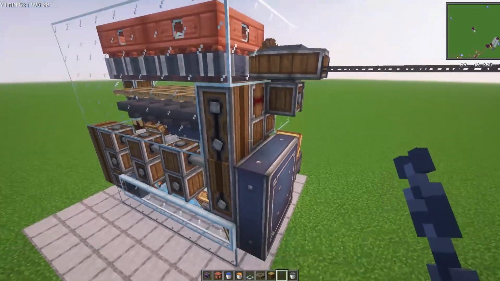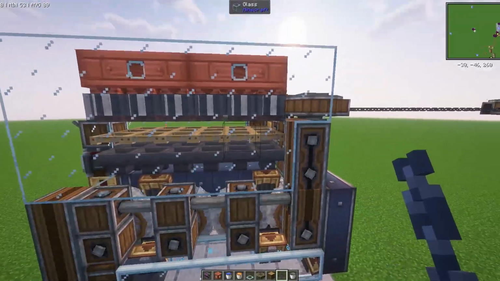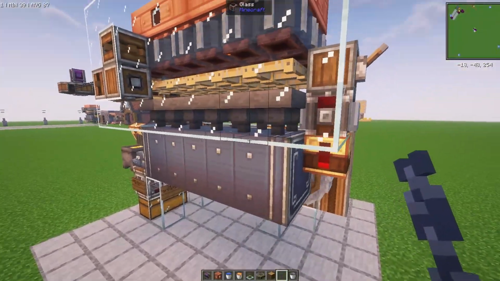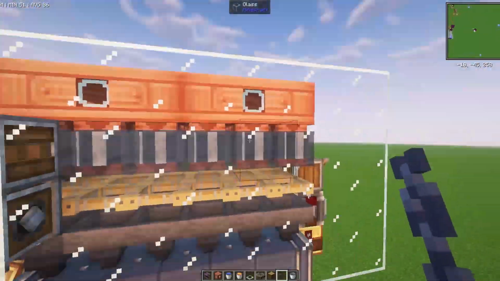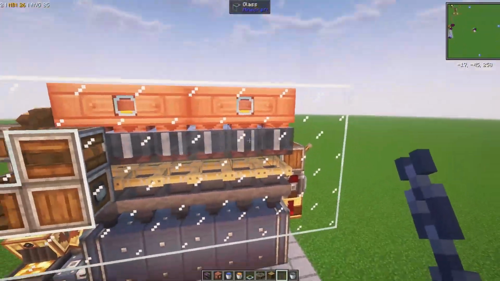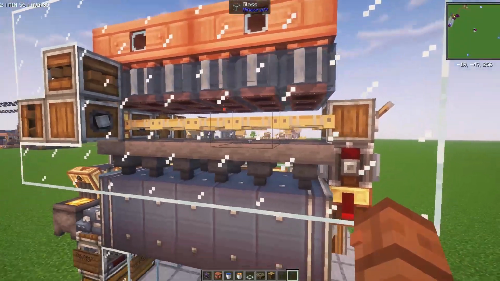So this machine has two parts. The first part of this machine is this top half here. Well, not really the top half, just everything encased here, and then this really long item vault. This whole thing over here is a cobblestone generator.